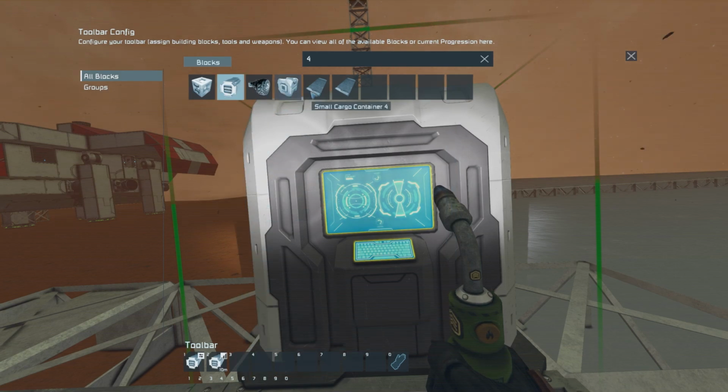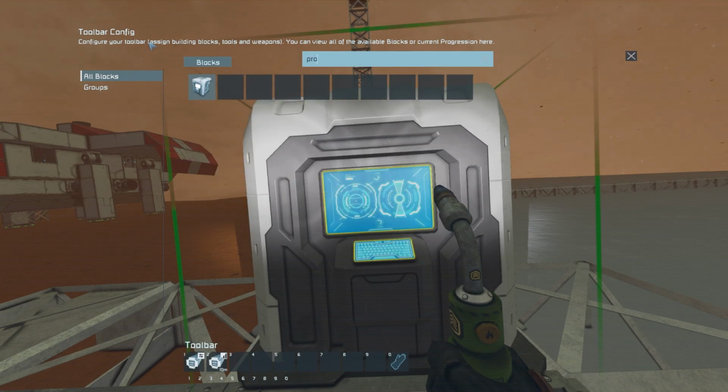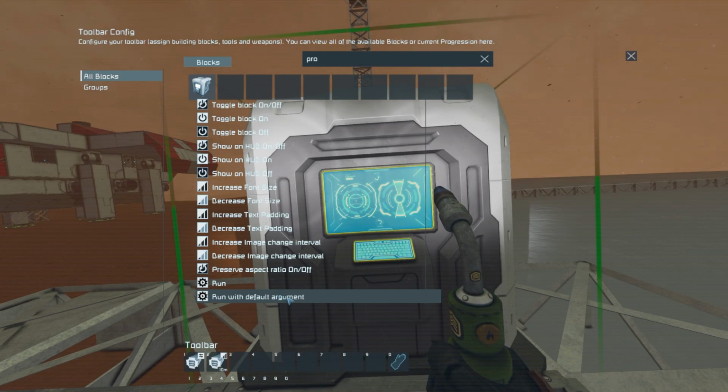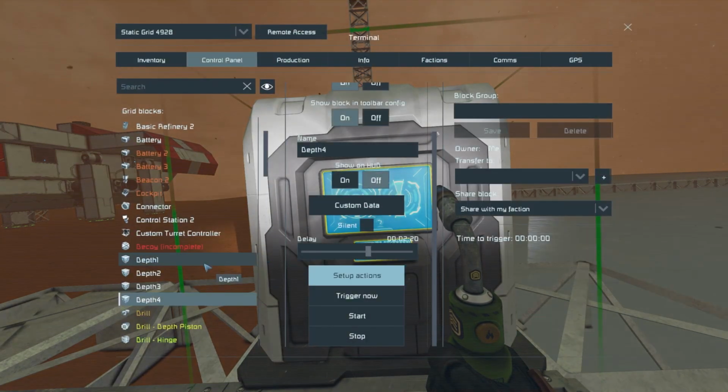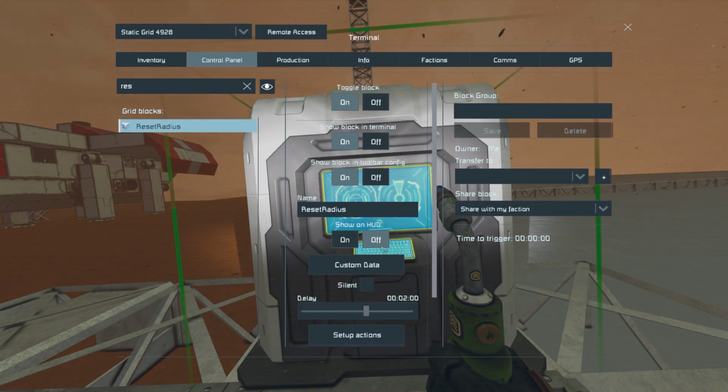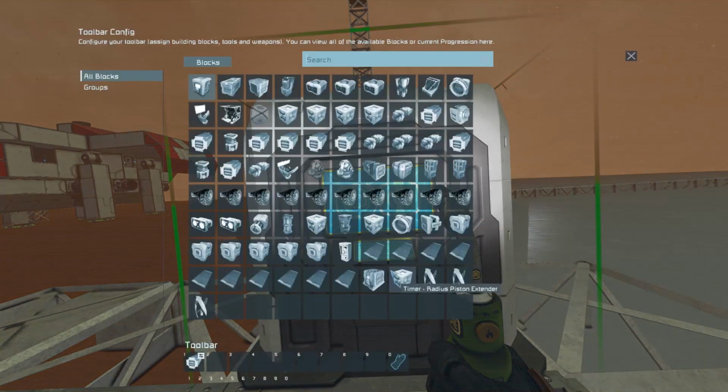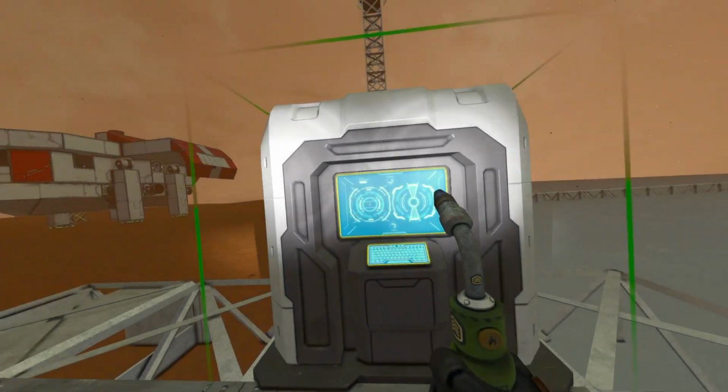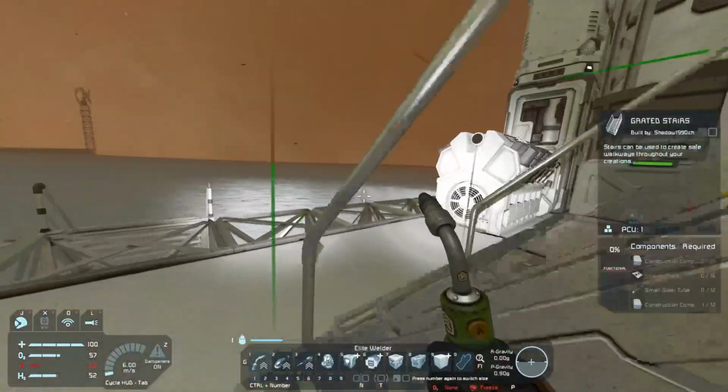Extend. Increase maximum distance. Okay. Did we do the reset yet? Yes. That's just gonna do that. Okay. I think everything should be set.